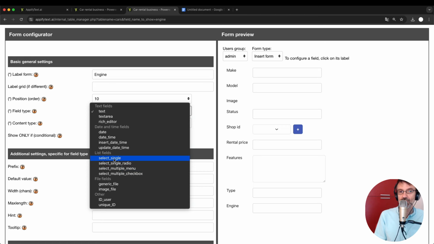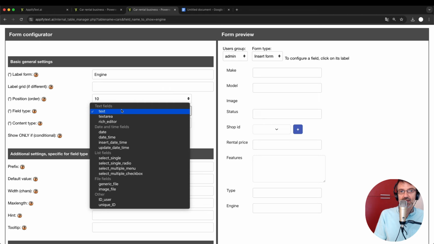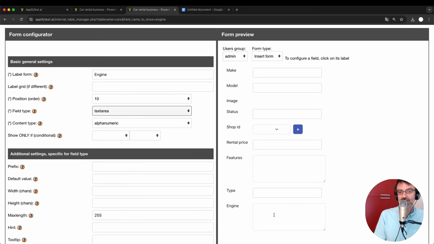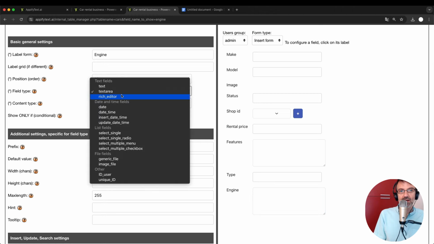Let's have a look at all the field types we have here. So text is the classic text box. Text area is, well, if you know HTML, this is a text area, so it's a bigger text box. Rich editor is like a text area, but with some controls that allow you to format your content. Then we have date and time fields.